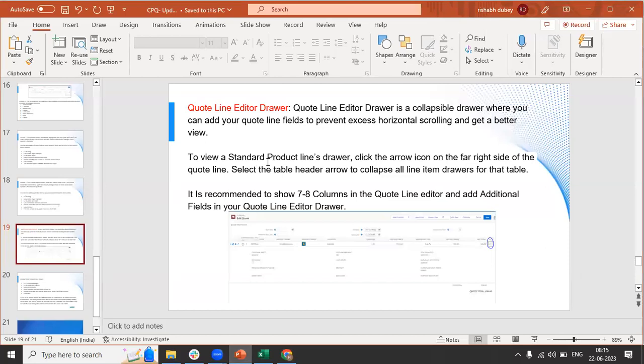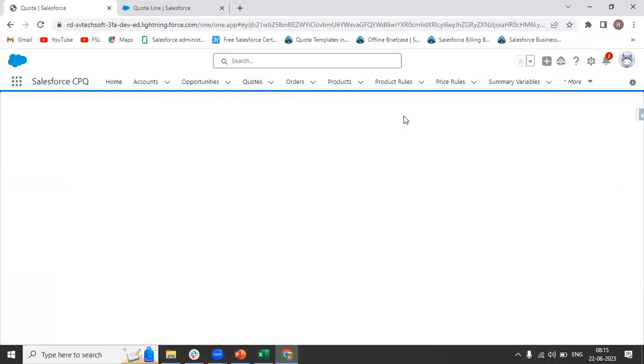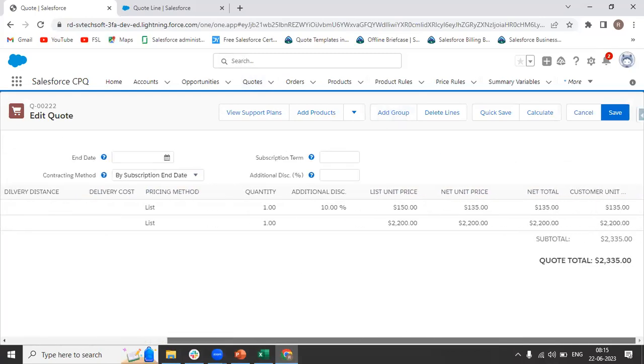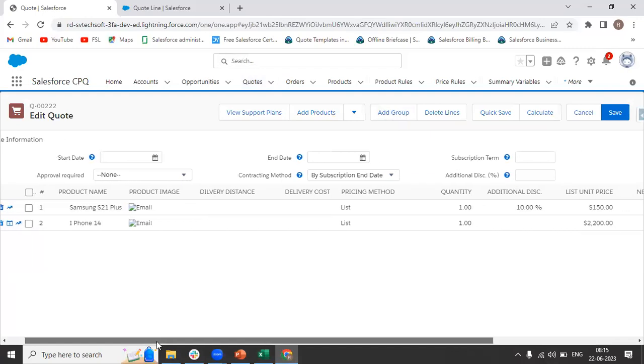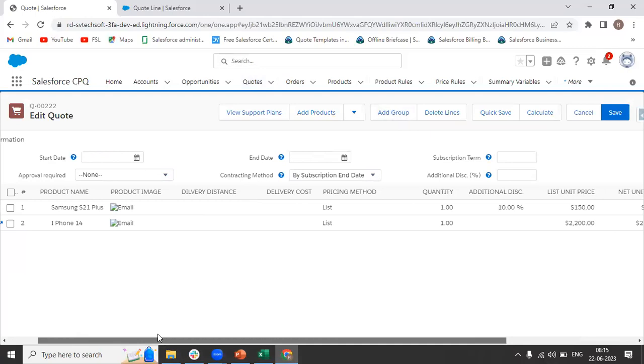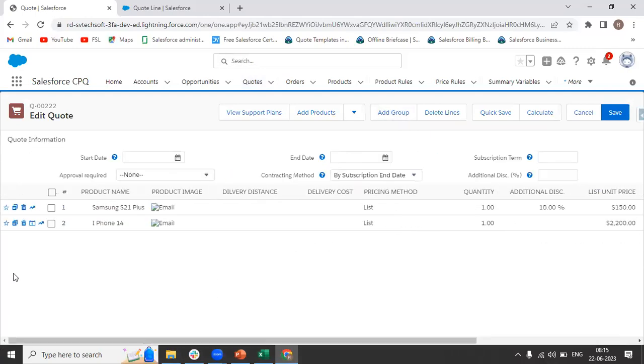Okay, so the one more thing is quote line editor drawer. So quote line editor drawer is a collapsible drawer where you can add your quote line fields to prevent the excess horizontal scrolling. Now let me click on edit line again. As per your business requirement, there could be a lot of fields that your business wants to add as a column here. If you add 50 plus fields here as a column, it would be difficult for sales rep or any user to work on the particular quote line. They have to scroll endlessly to review all those 50 fields.